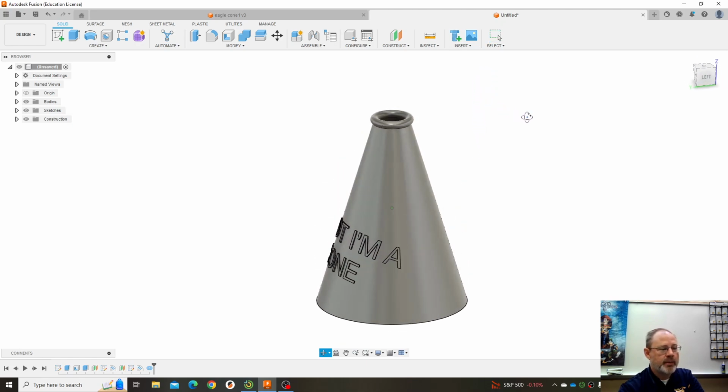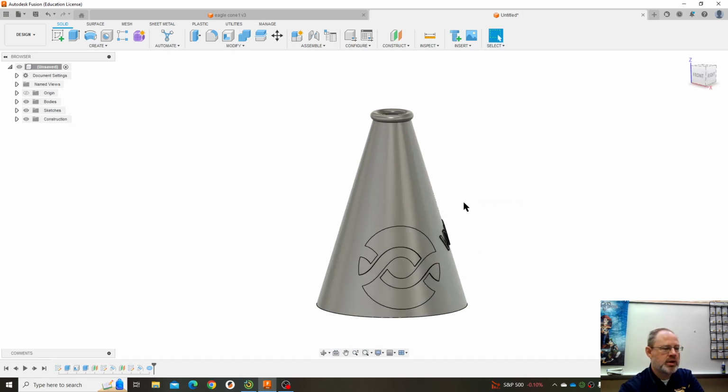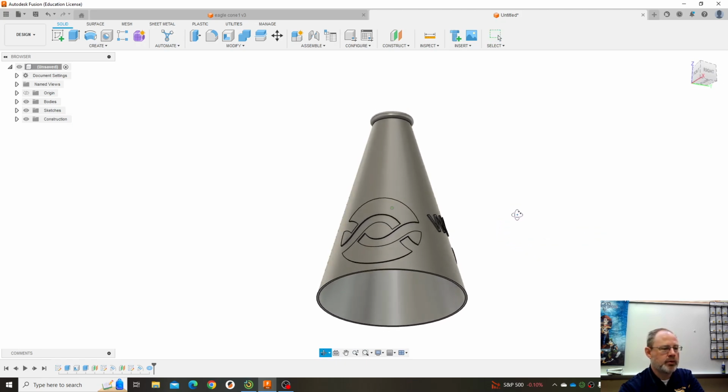So that's how you make your mini megaphone. Cone from the circle and the extrude, and then get yourself some text and your SVG, use your offset planes, and then use the handy emboss tool. All right.